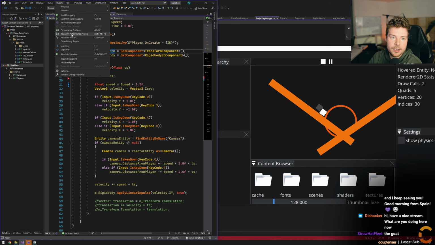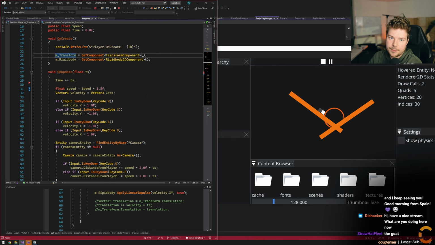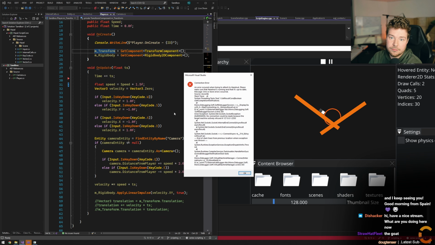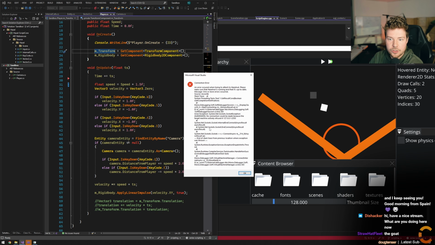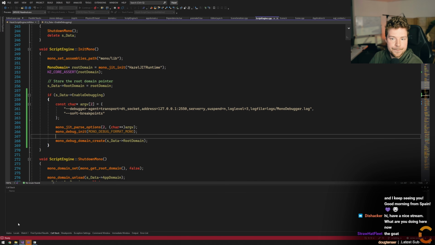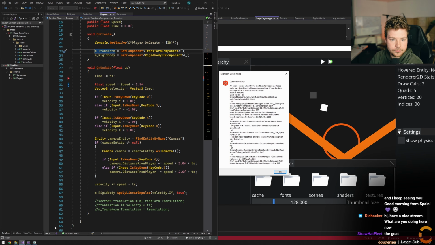So if I just go debug and attach to Hazelnut, what will happen? Okay, well, we get a connection error. The target machine actively refused that. So we get a socket exception. All right, interesting. Because it should have 2550. It should have been listening for that.